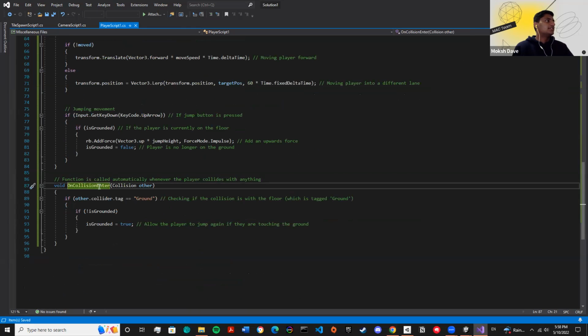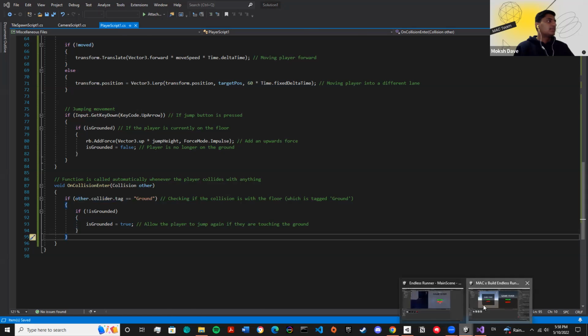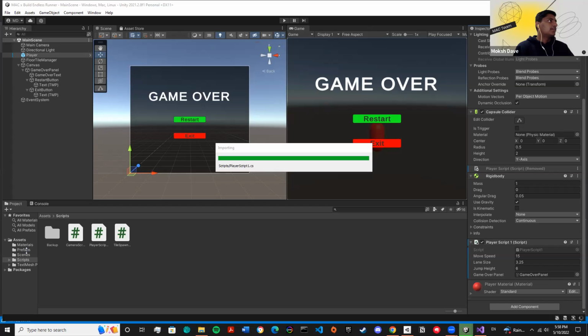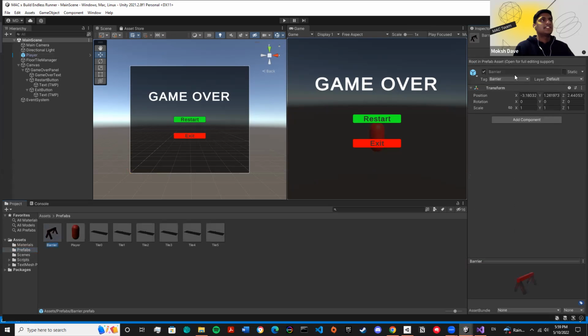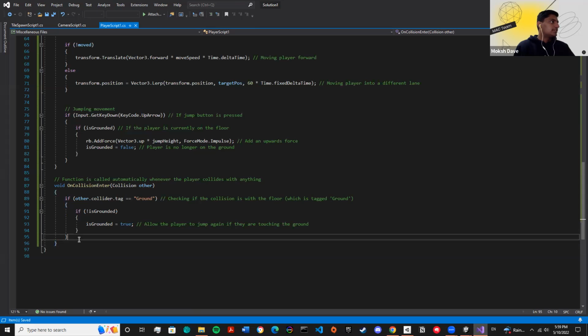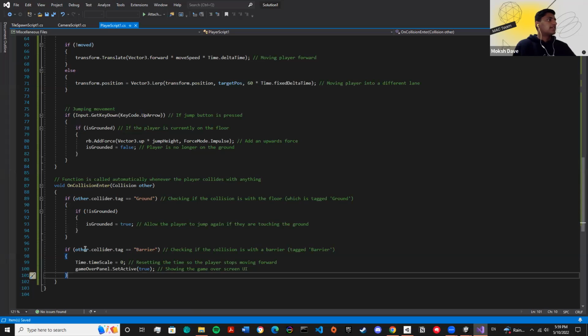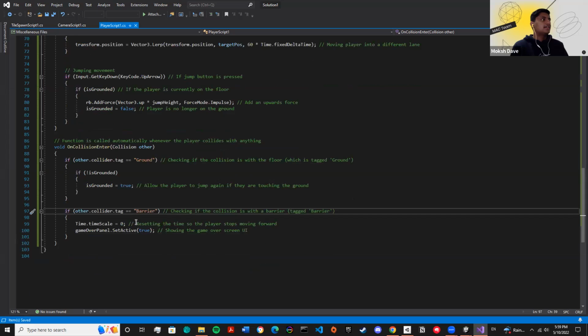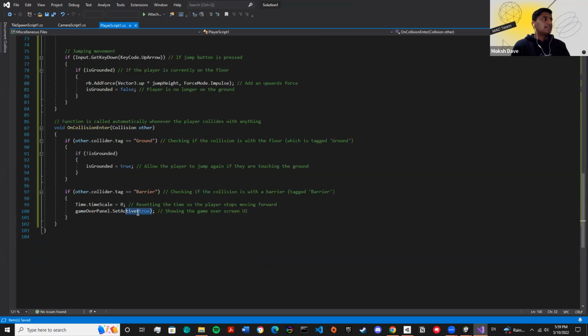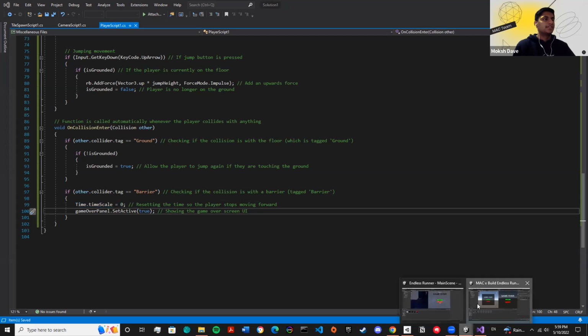So earlier we did on collision enter, and we checked if we collided with the ground. This time, we can check if we've collided with the barrier. If I go back to this barrier object, it's given the barrier tag. So all we need to do is check if other.collider tag is barrier, then we can set this panel back to true, so we can make the screen show up. Also, we're going to stop the player from moving, so we set the time scale to 0. This should stop the player from moving.